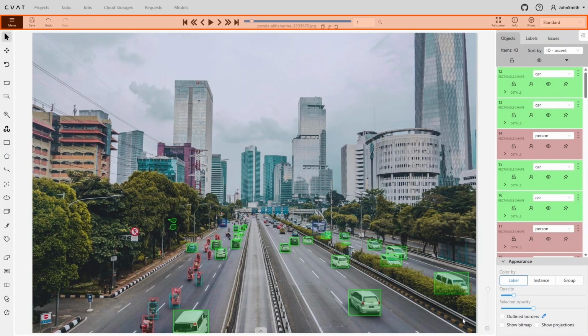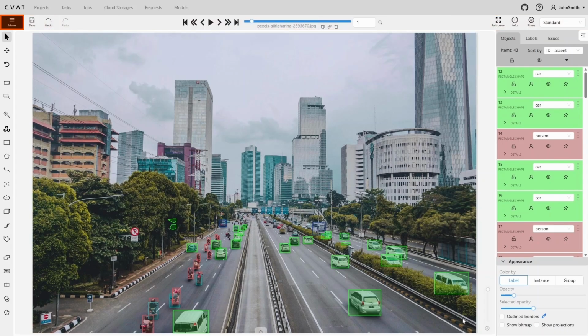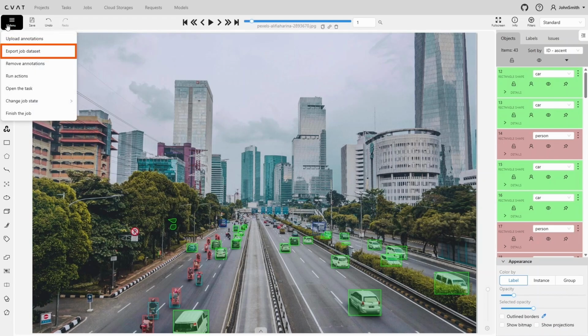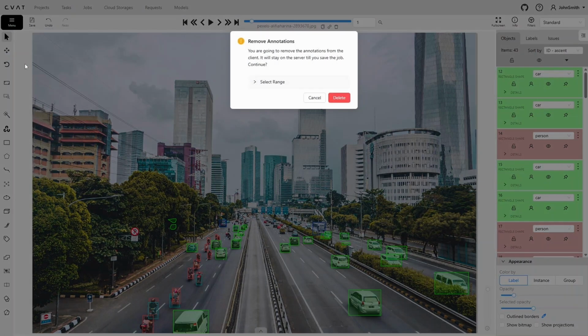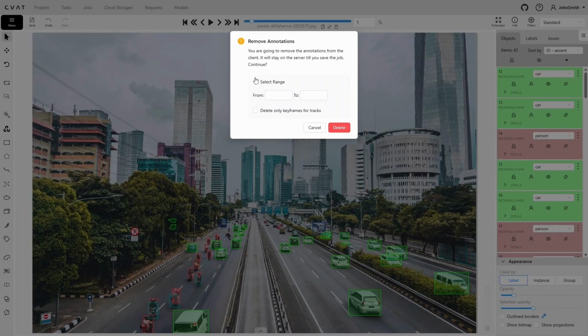The first section is called Navigation Bar and Menu. Here you'll find Menu. Let's open it. In this menu, you have the following options: Upload Annotation, Export Job Dataset, Remove Annotation. This option allows you to delete all annotations in the job, annotations for specific frames, or just keyframes. We will talk more about keyframes in the lesson on tracks.